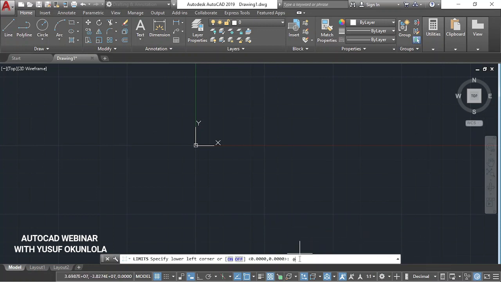So I'll type 0,0. I'll press my enter. The next is specify upper right corner. The default here is 12,9. So let me say 10,8, and I press my enter.